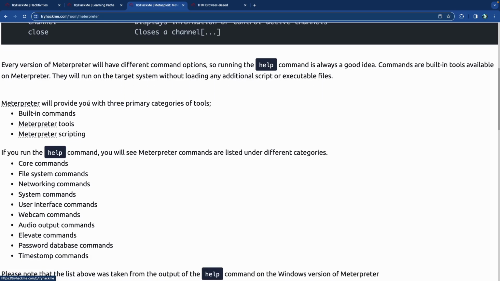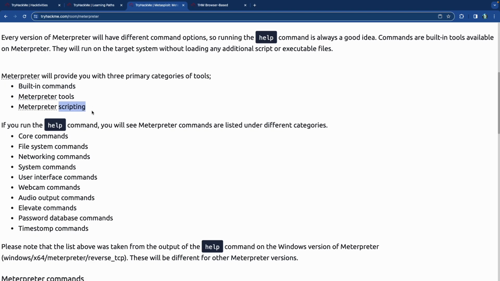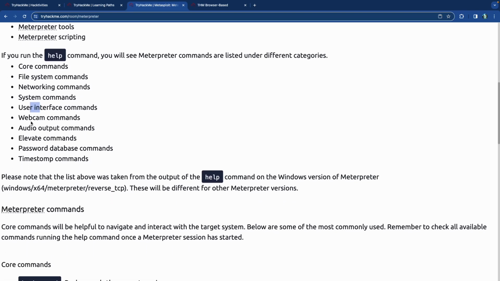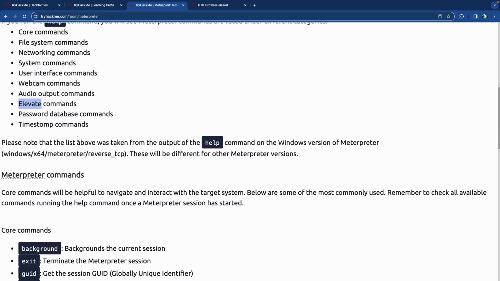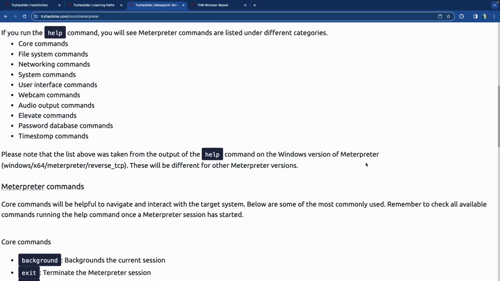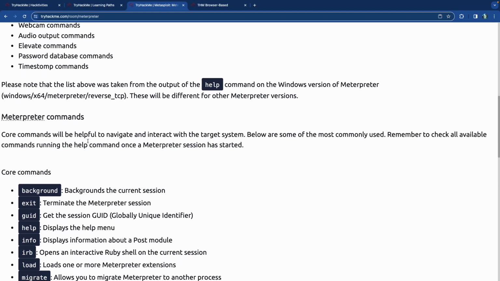So there are three primary categories of tools. There's going to be the built-in commands for Meterpreter, the Meterpreter tools, and then the Meterpreter scripts. When you run it, you'll see commands listed under these different categories. So the core commands, file system, networking, system, UI, webcam, audio output, elevate, password database, and timestamp. And everything that we saw here is from a Windows version of Meterpreter, which is the Windows x64 reverse TCP, and so on and so forth.